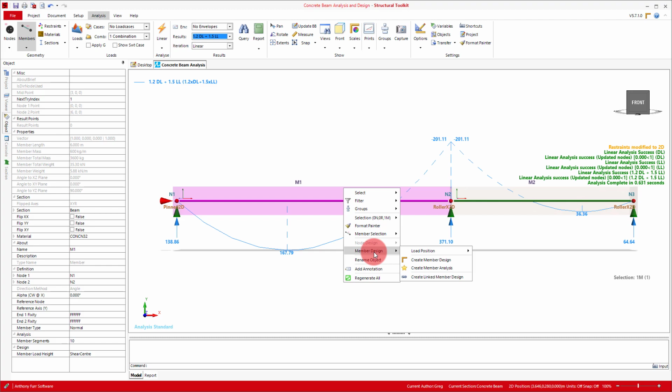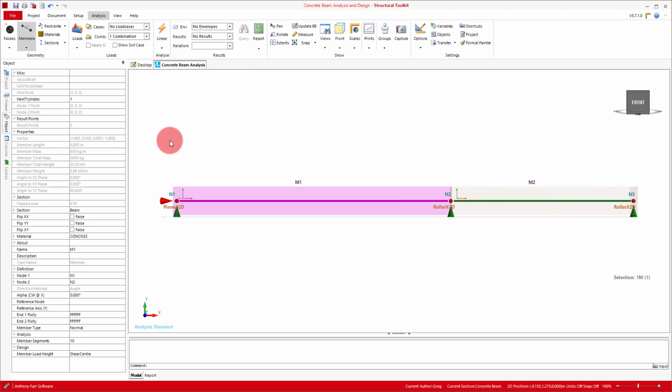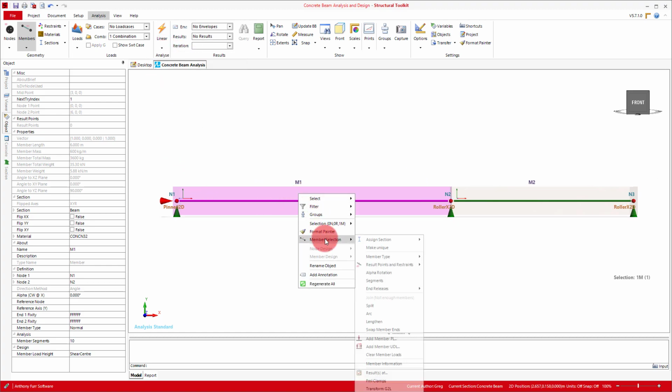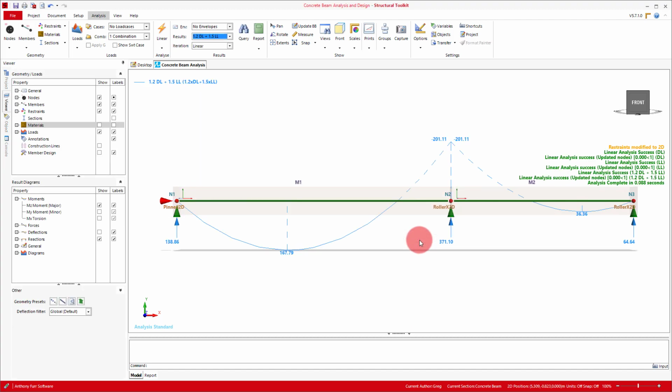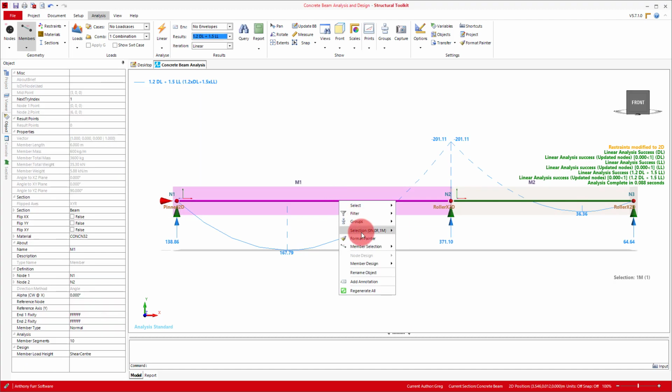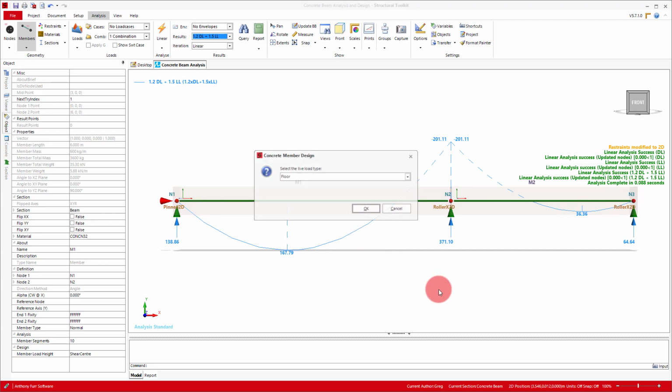If we were to invalidate our model, we can see the options are now greyed out. So we'll reanalyze our model and select Create Linked Member Analysis. We'll be selecting floor live load. This will affect our psi values, which are used for deflection.